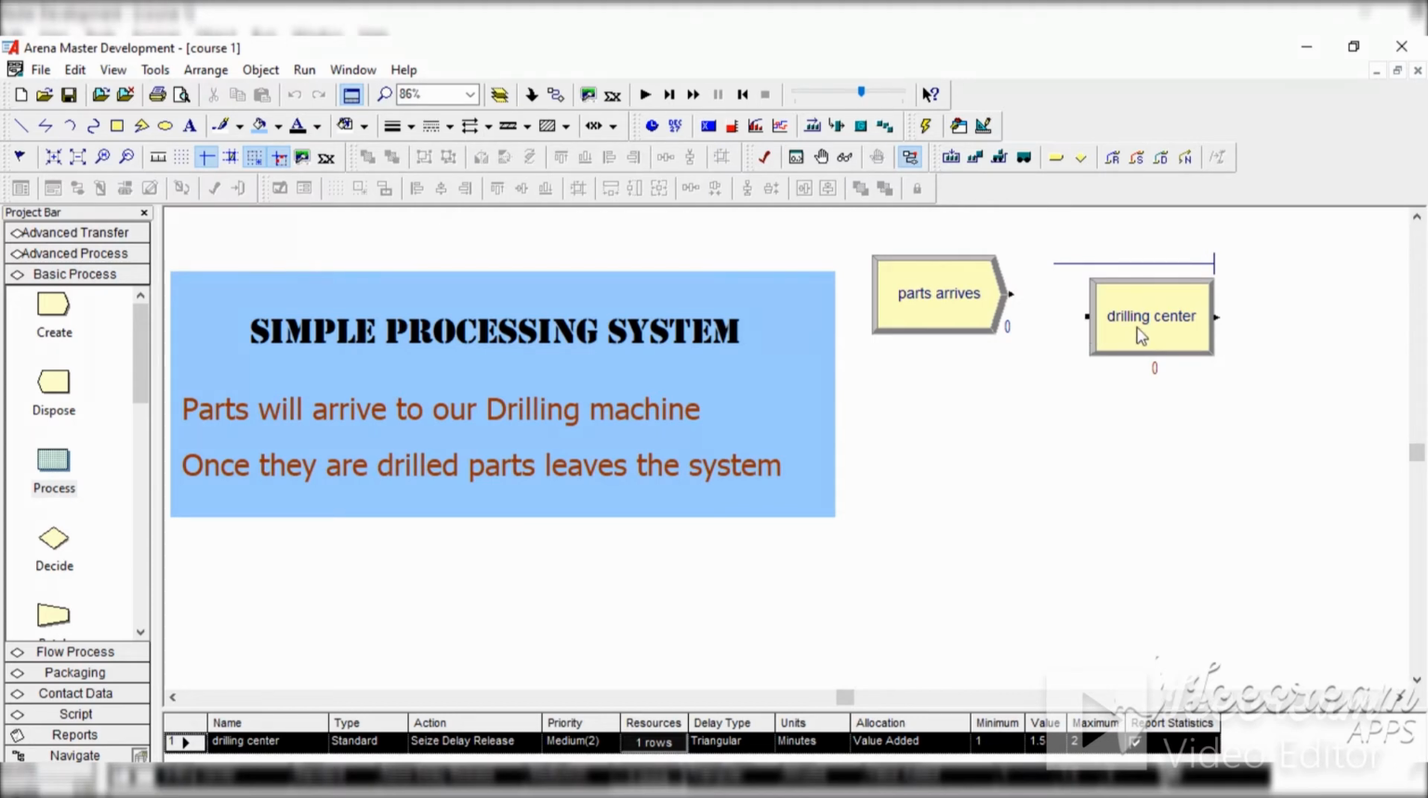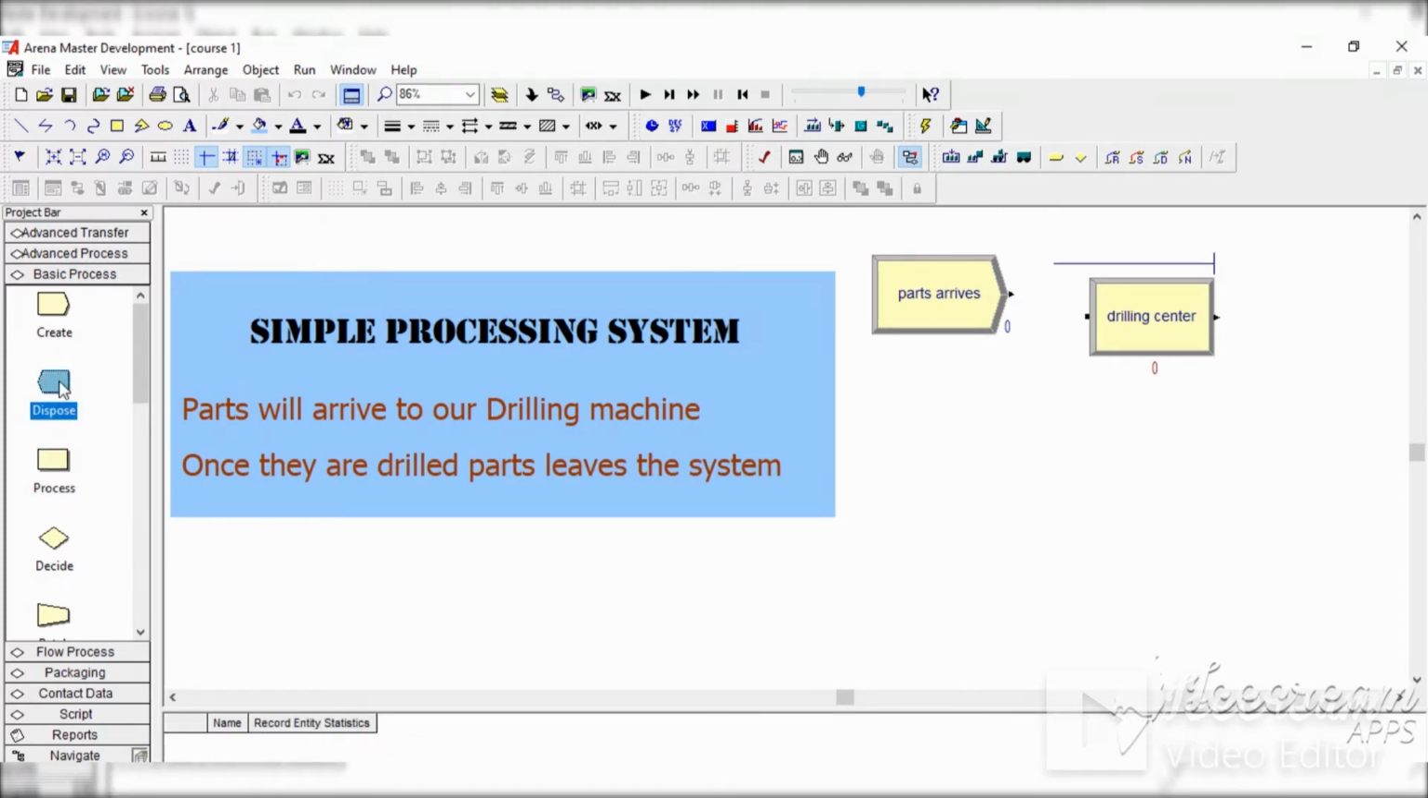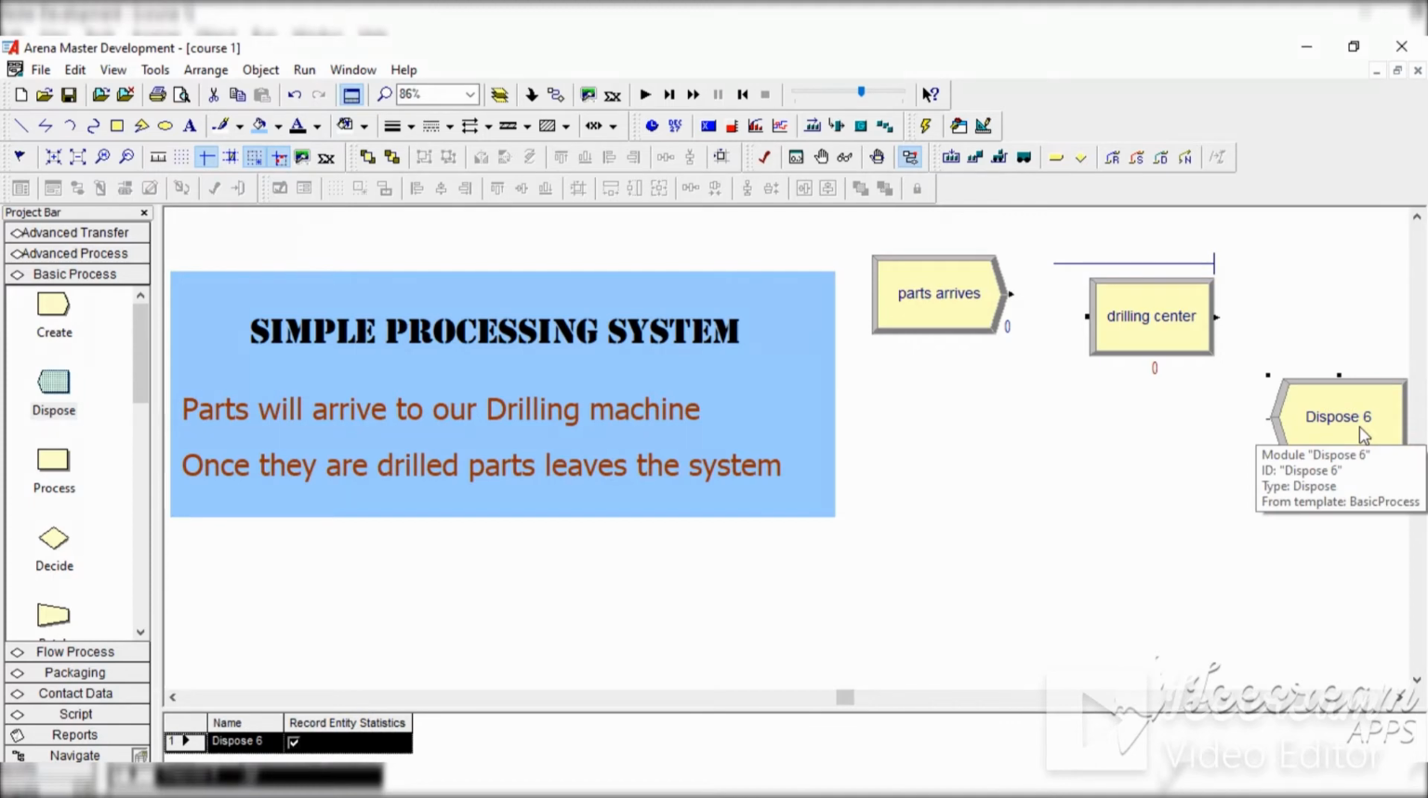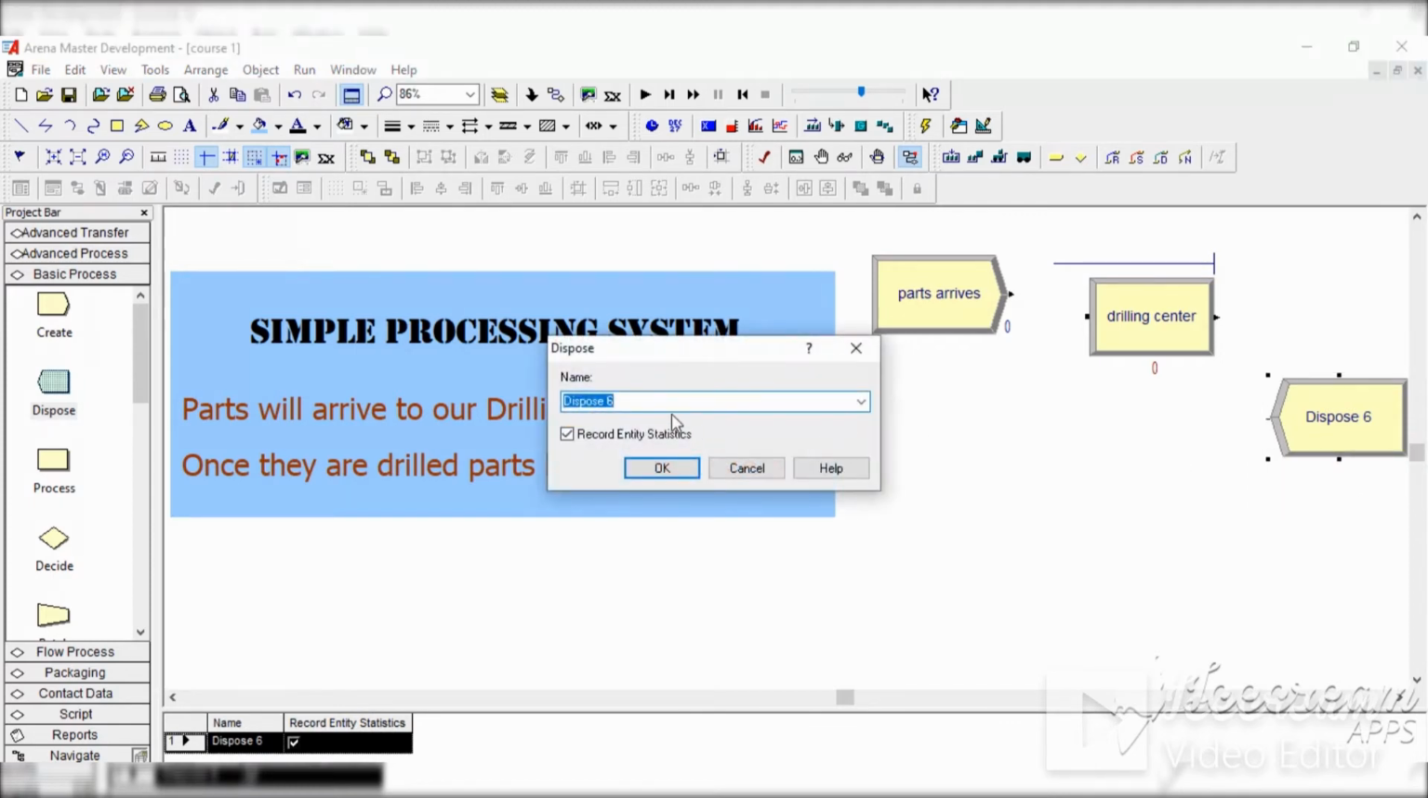So when parts are drilled, they will be released. I will choose the dispose block. In the dispose block, parts will leave the system. It will leave our drilling center and go to this dispose block. So I'm going to call it parts leave.